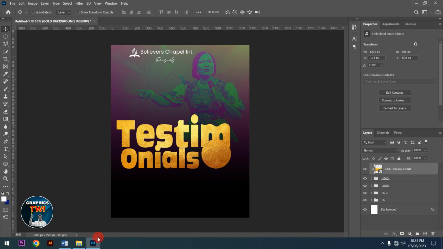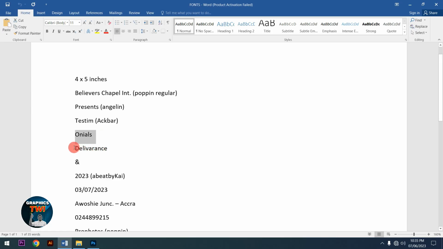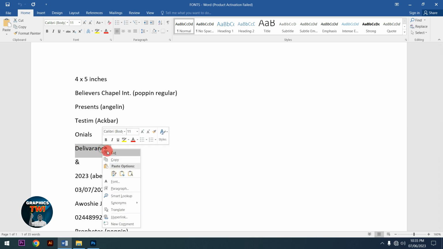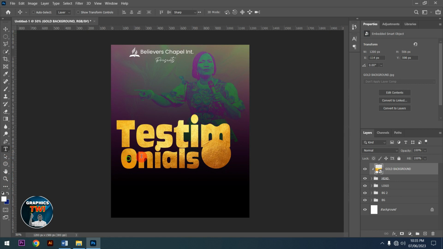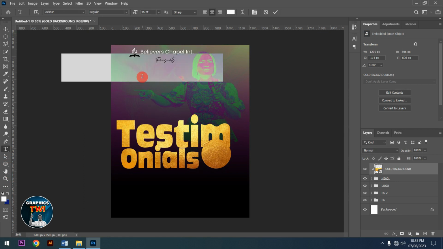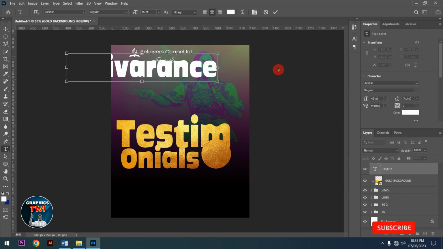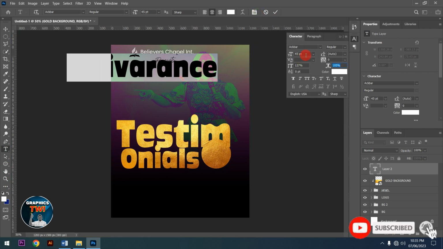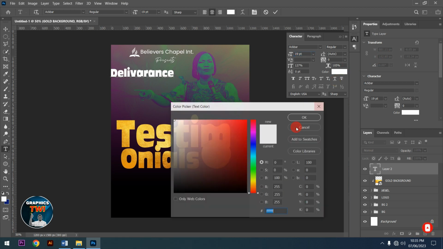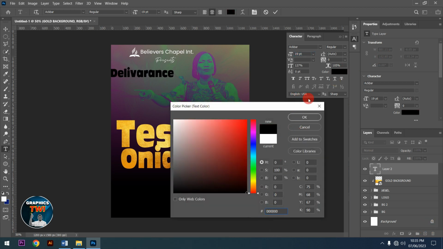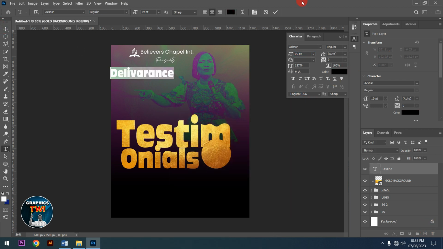Okay, and after that, now the deliverance, and also use the same font, the same font, but in black. Adjust the size and also the black.